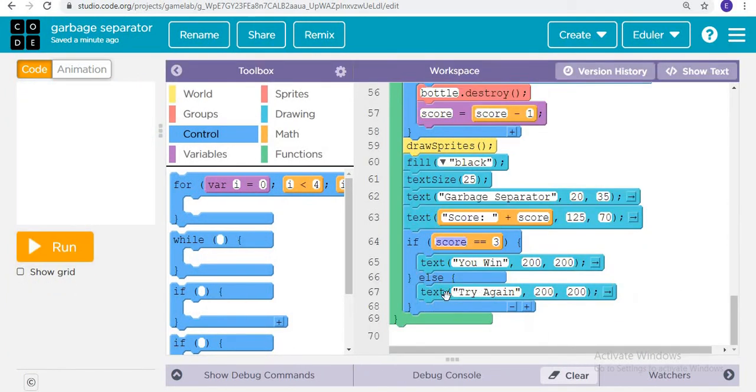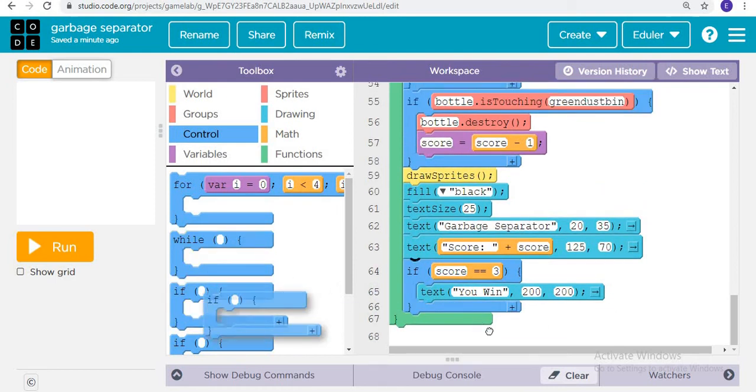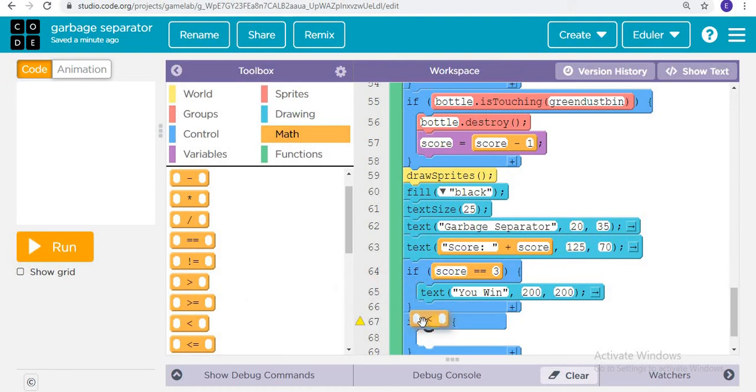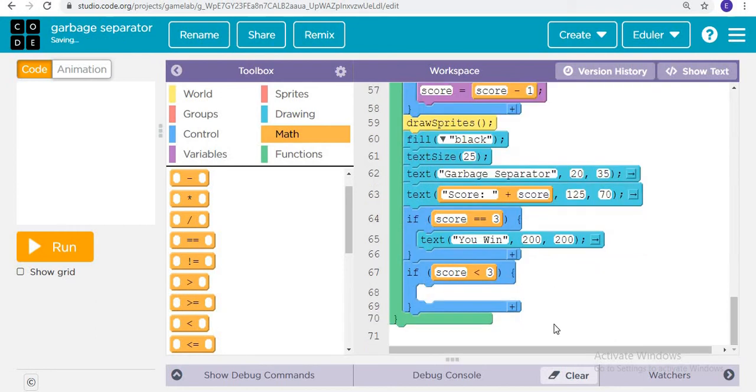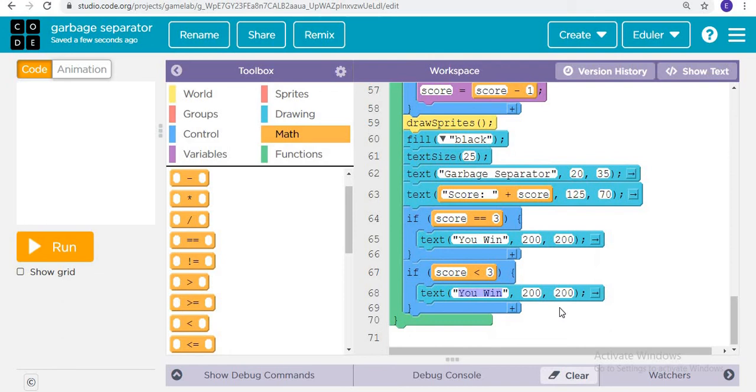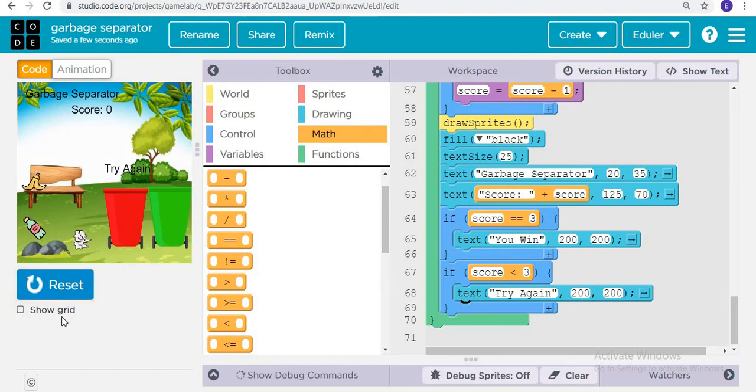We can try one thing. We can remove this if statement, and we can add one more if statement, that if score is smaller than 3, then it is going to just print try again. Now let's run to see. Still it's showing try again. Don't worry, I have an idea. They both are together now.